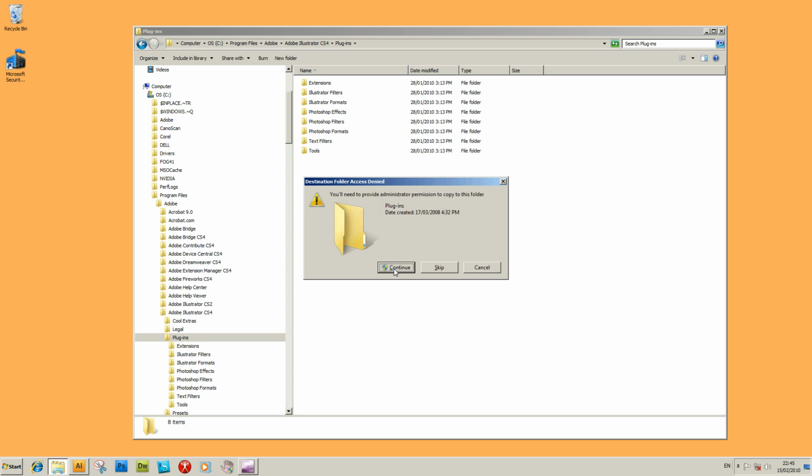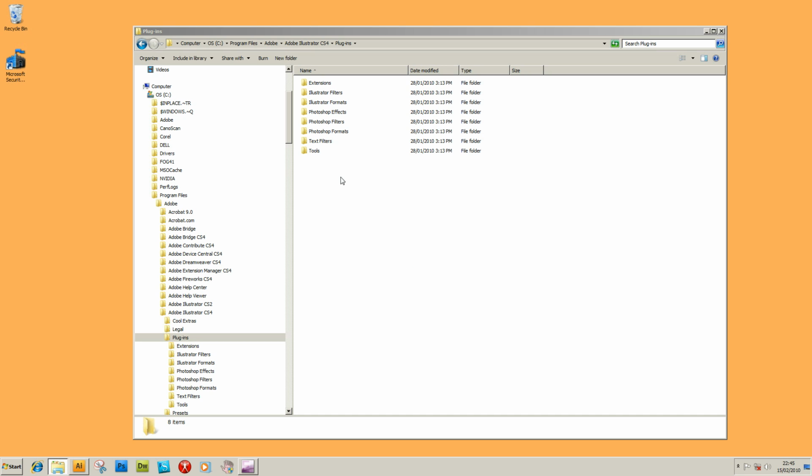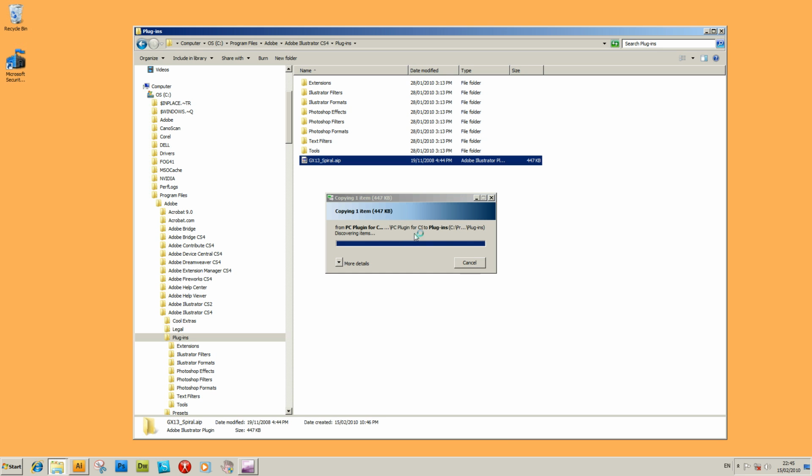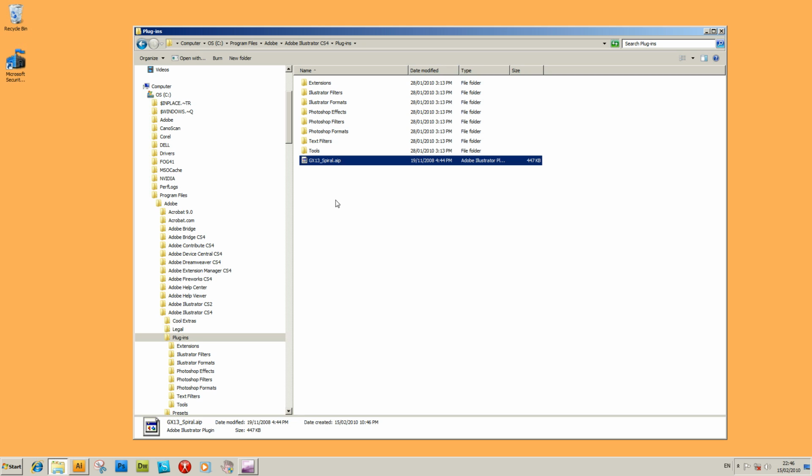Now it comes up with the admin prompt, as I'm using a standard account. It might not come up with yours because you might be using an admin account, and therefore you can just do it without. So I click, I have to now enter my password. Right, entered that, so now it's copied there. You will see it actually in the plugins.